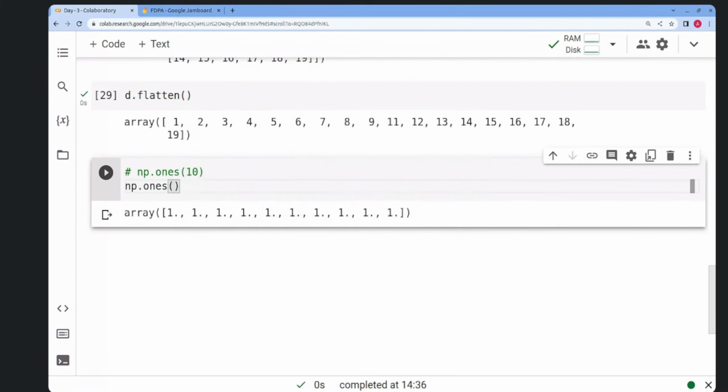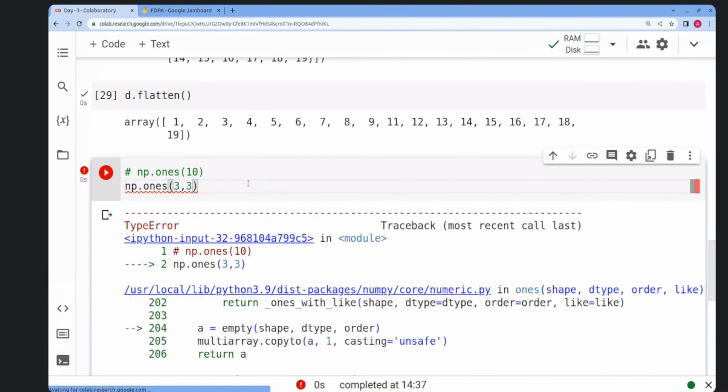Again, a matrix with all elements as one is nothing but a unit matrix. So in my case, let me try to generate a 3 by 3 matrix. Let's give one more function input.